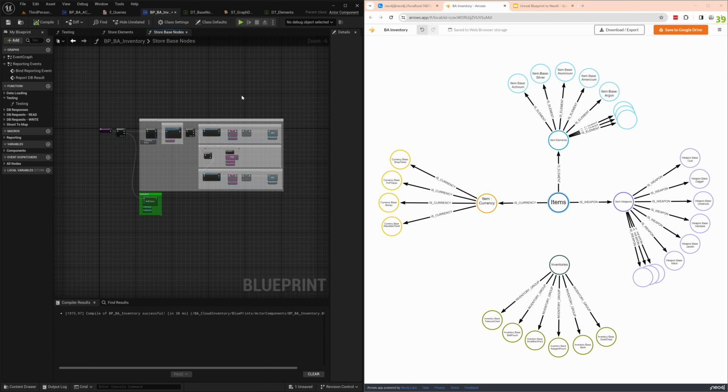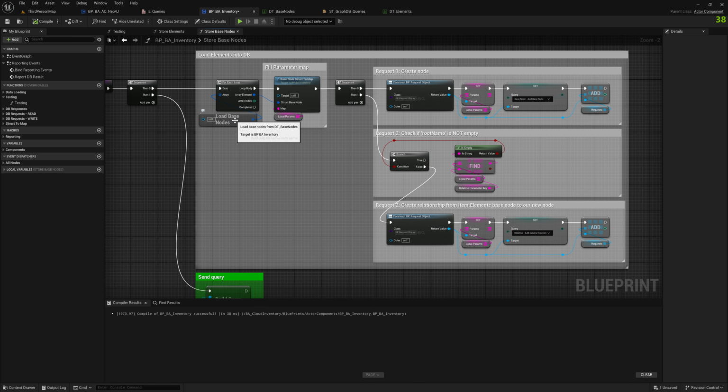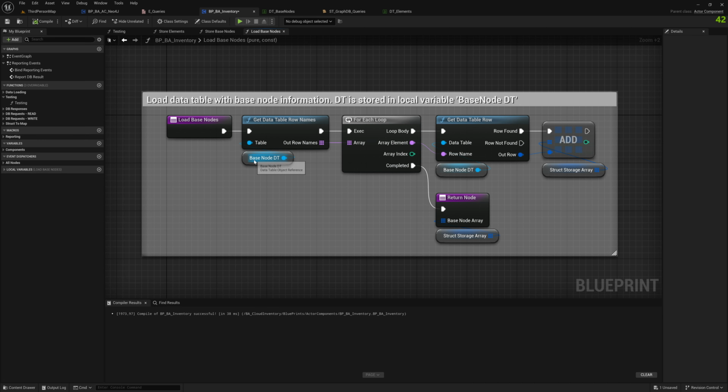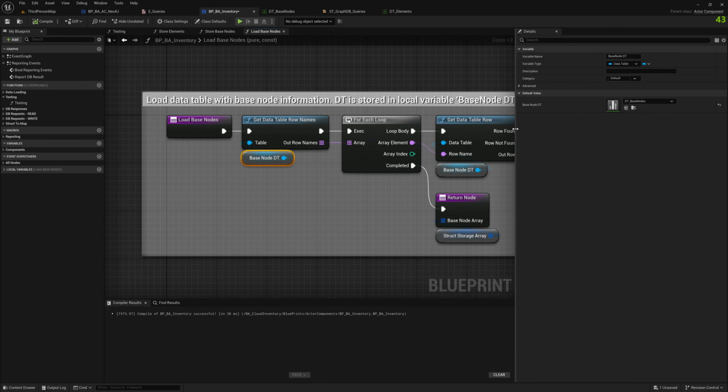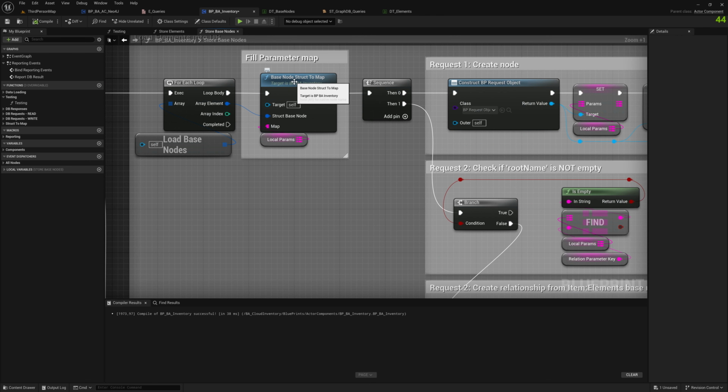Looking into it, let me make it a bit bigger. First thing, we load the base node. That is simply loading the data table here with a standard syntax. The only thing is you exchange what kind of data table the target is, and then it iterates around it, creates the struct that is the underlying base here, and returns an array. Then it fills the parameter map, because we have to break the struct and convert that struct into a string map.